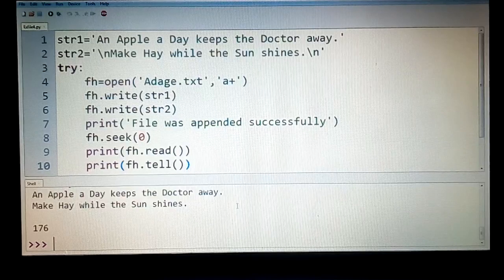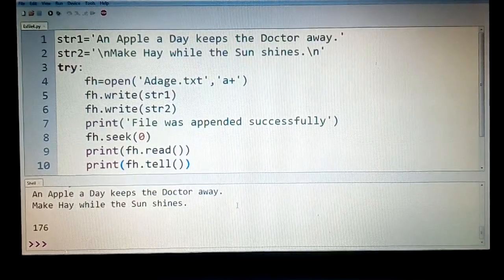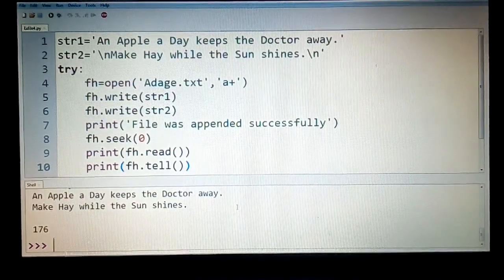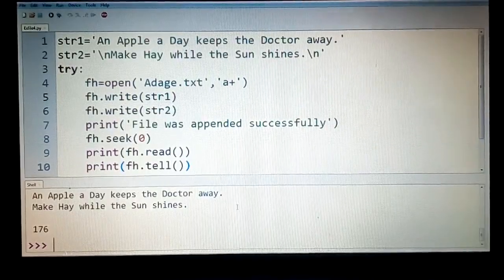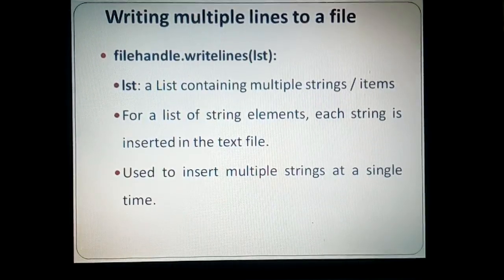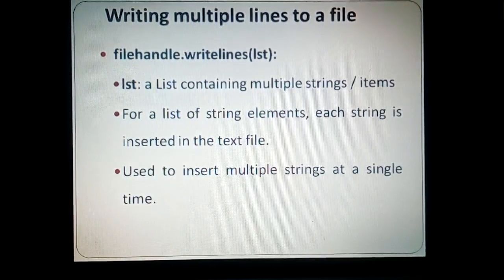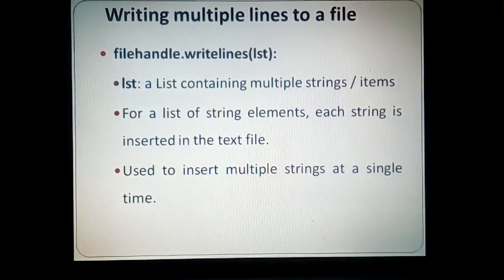Not only this, you can write multiple lines to the file. Let us see with a small discussion how we can write multiple lines to the file. So we have another function here, the writelines method, which allows you to write more than one line. And when you are supposed to write more than one line, you know that there could be more than one item also, so we can call this more than one item.